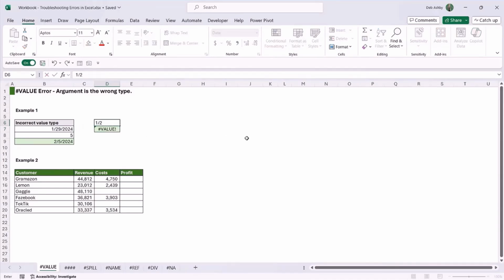So if I just do 1/29/2024 again, you can see that that resolves itself, and it's telling me that the month number is 1, or January in this case. Okay, so two examples. Always check your arguments if you're getting a value error.